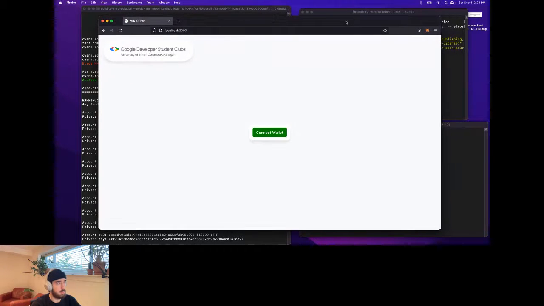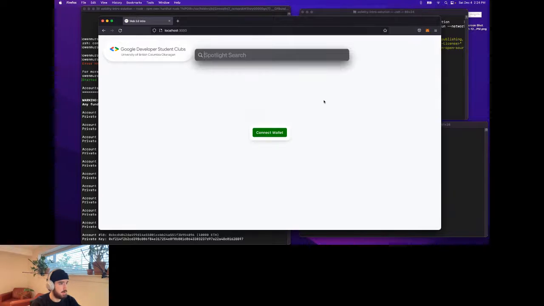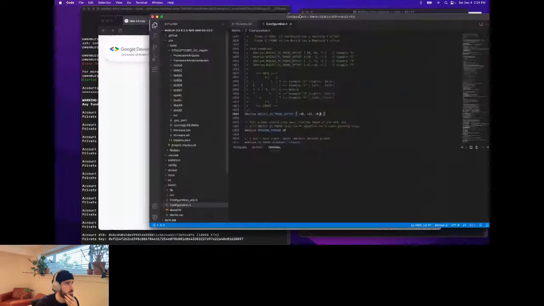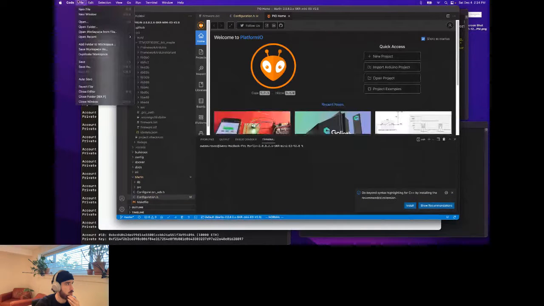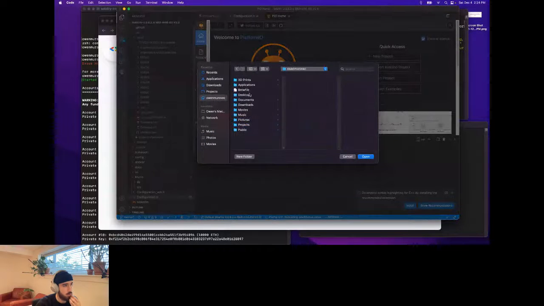Cool, we have our boilerplate here. I'm realizing I'm on the solution. So I'm just going to open the Web3 intro repo in my editor.